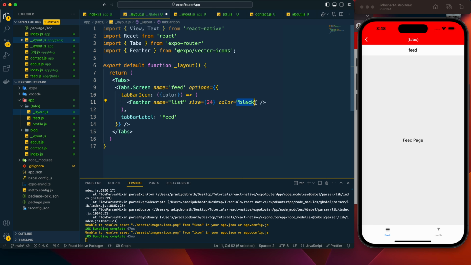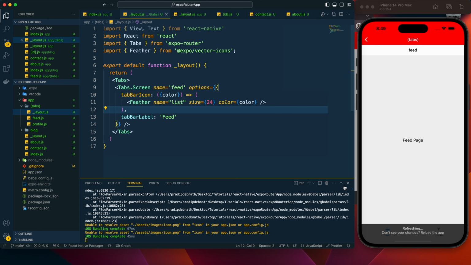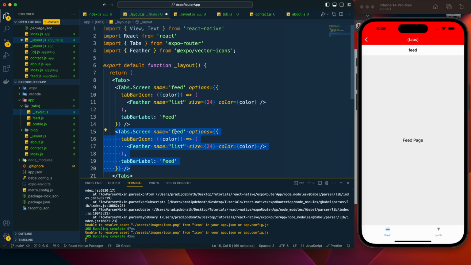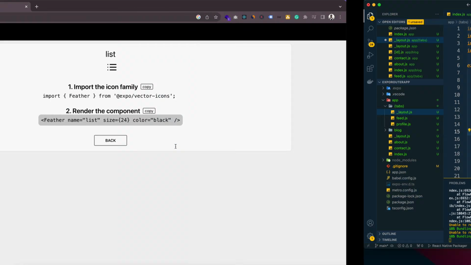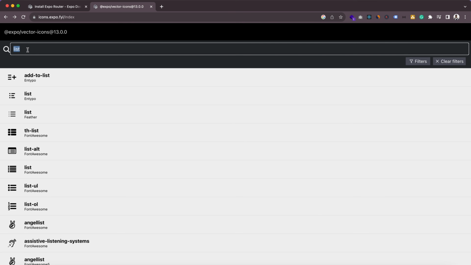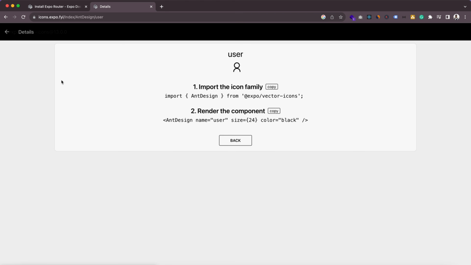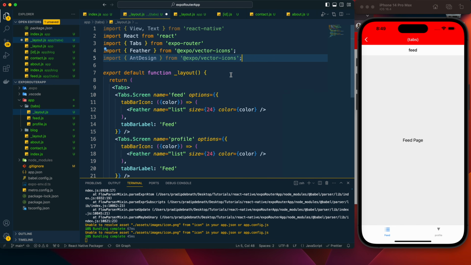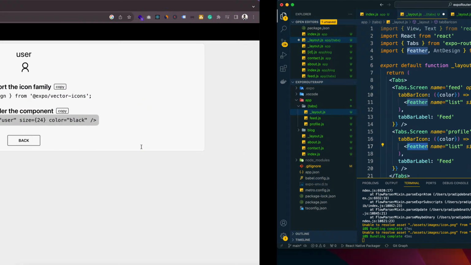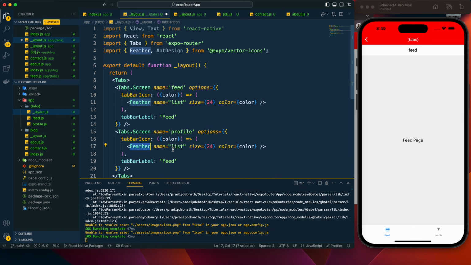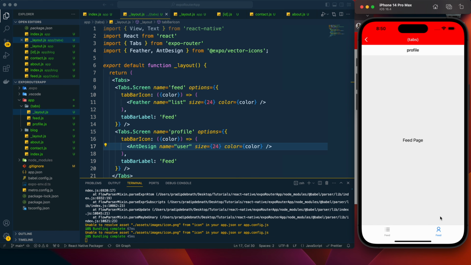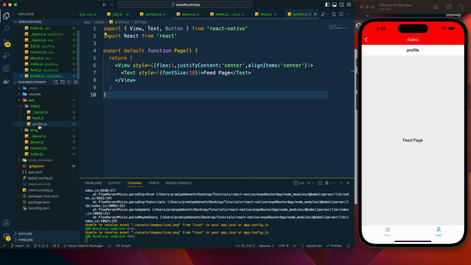And here I don't want to provide the color black, I want to provide the color which we will pass here. So similarly for the next screen, which is profile, let's search for user, let's use this one, and AntDesign user, so it will be AntDesign user. That's how we can navigate to different tab screens, and here it will be the profile page.